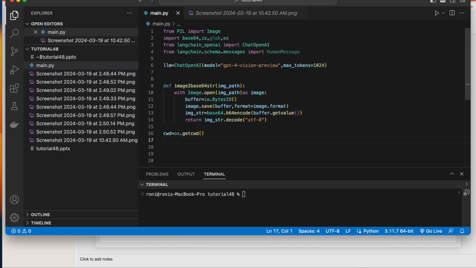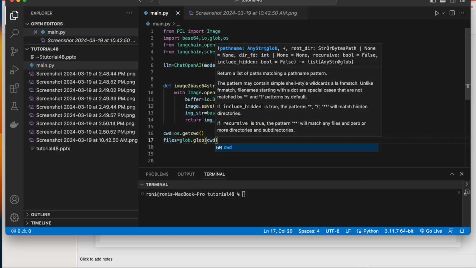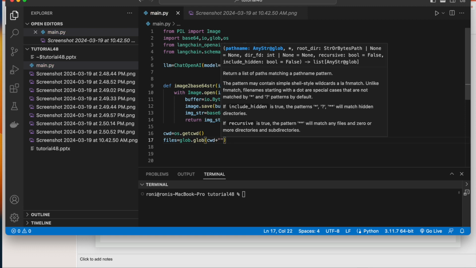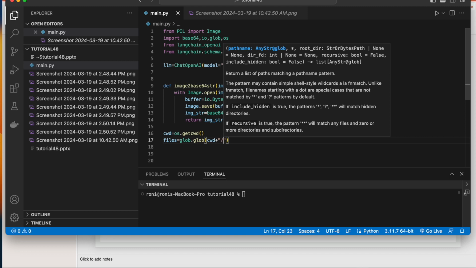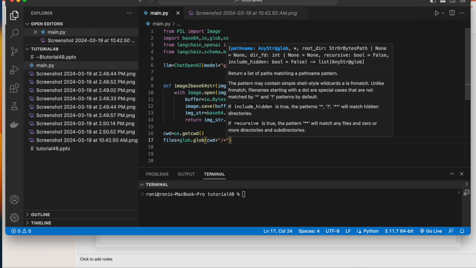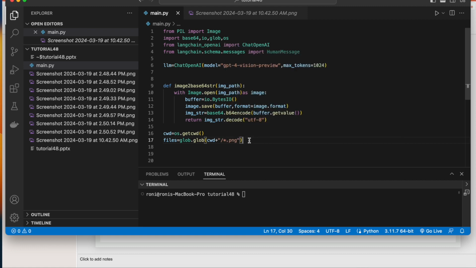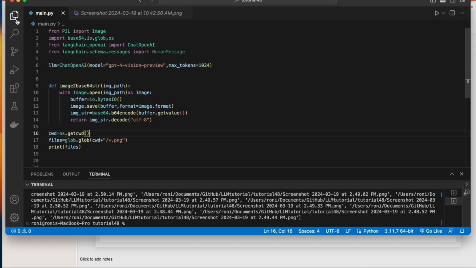And now what will happen, we'll write files equals glob.glob, then cwd, and plus something like this. So it should be this, and then star dot png. So basically all png files are going to come, and we'll check whether I'm getting these files in the list format. Let's execute this. So all files should be coming. See, all files are coming.